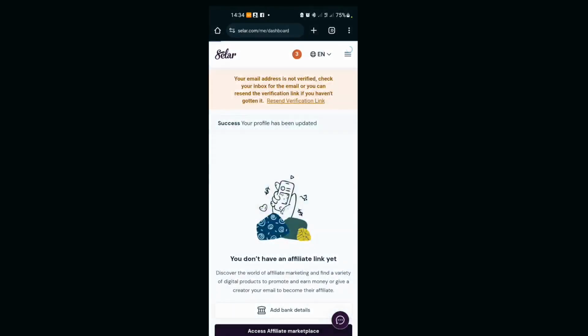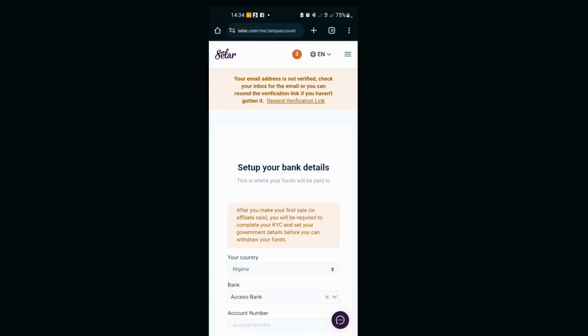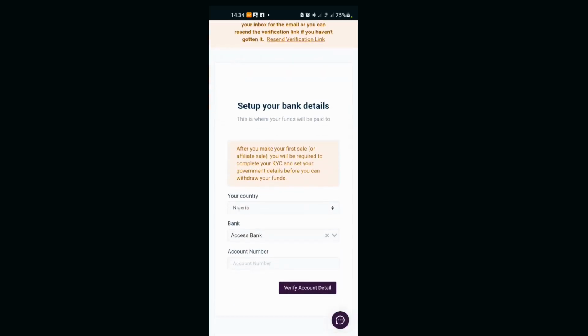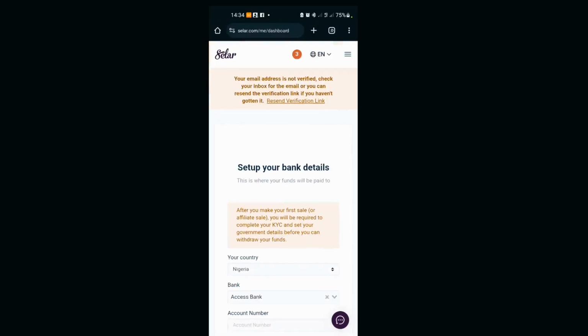So you click on add bank details. And once you finish adding your bank details, it's going to load. Let me show you. So now this is where you're going to input your bank details. So once you are done, you click verify account.